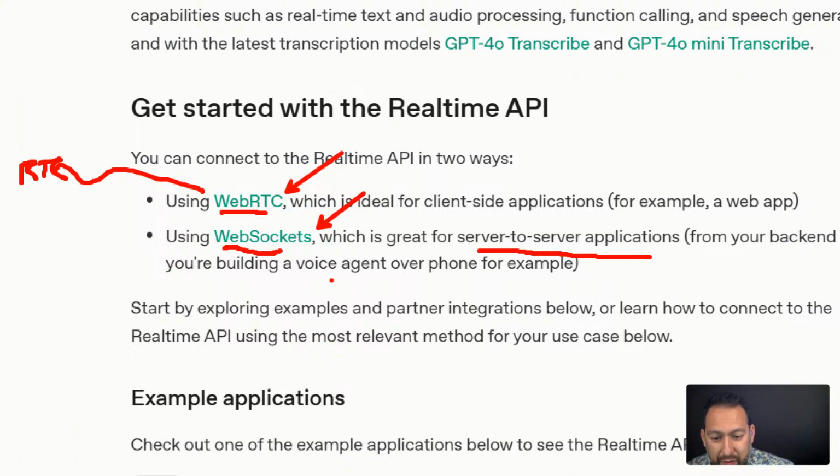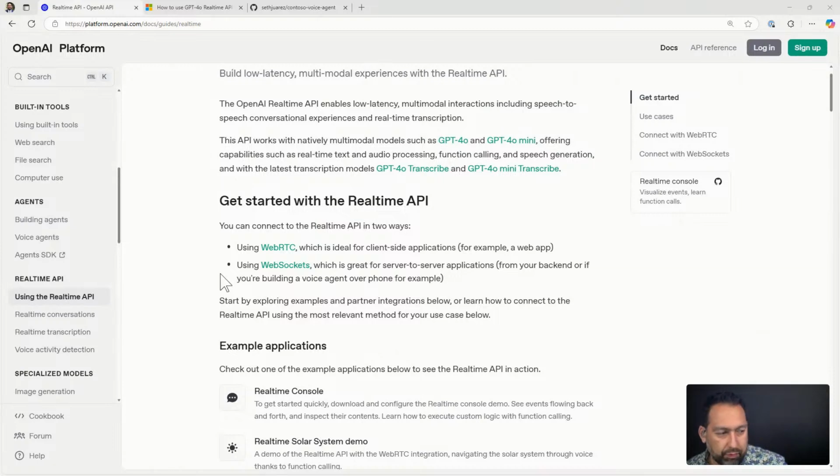For your backend, you're building a voice agent over phone, for example. And I did this. At the last Ignite, I did a demo where I had the Realtime API call me over WebSockets, which was awesome. It was really cool. But I found that this approach is better because you can actually mediate sockets. Let me show you what I mean.